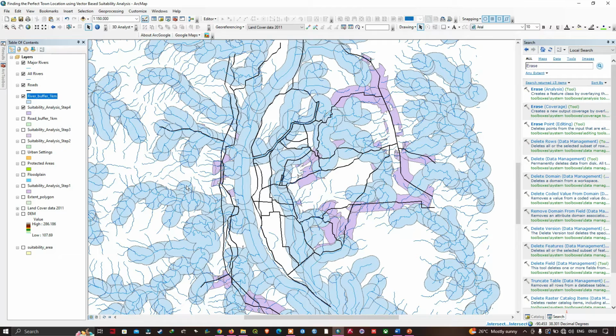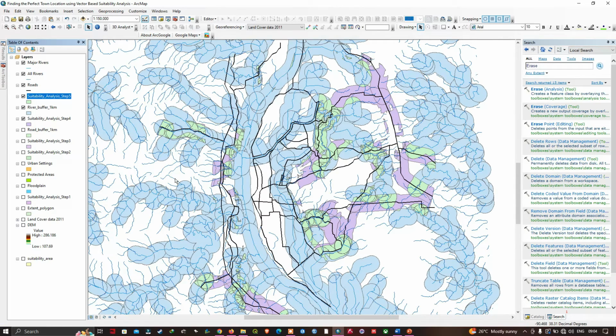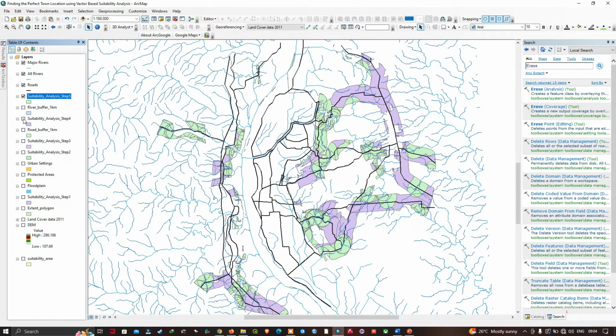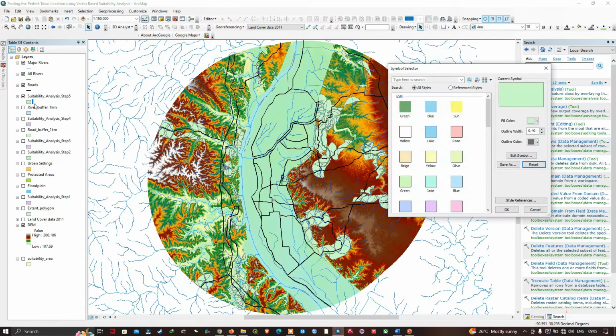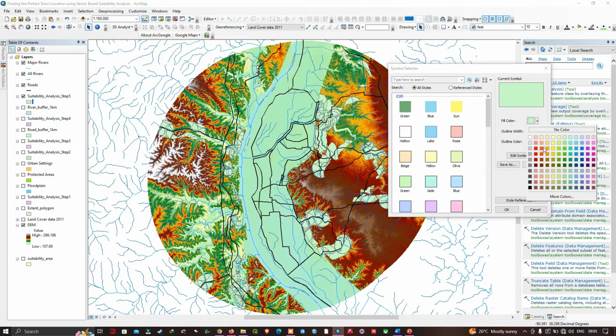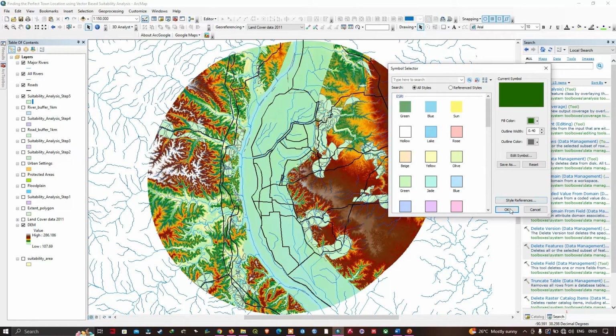So one of the great things about doing this in vector is that it is very fast in a lot of these cases. So now we have our suitability analysis step 5 here. So let me turn off the river buffer of 1 kilometer and suitability analysis step 4. And now you can visualize we are left with only a few areas which will be perfect for our new town locations. And now let me turn on the DEM data here. And let me change the color for this particular area. Let me add a good dark green to this color here and click OK. And now we can easily identify it.